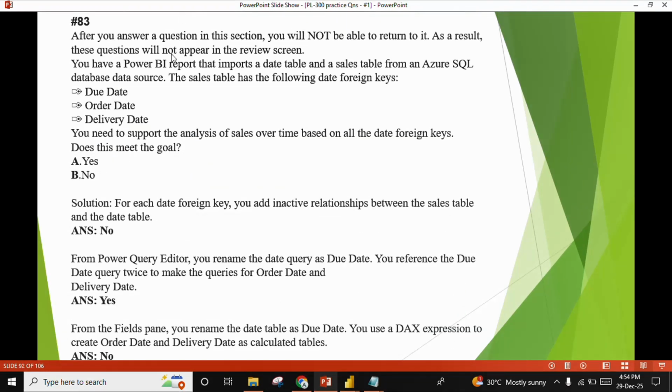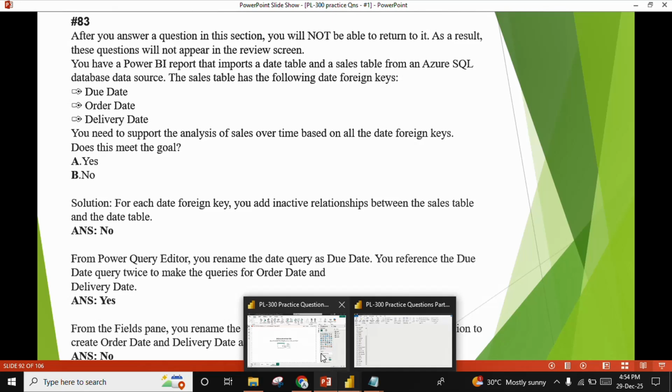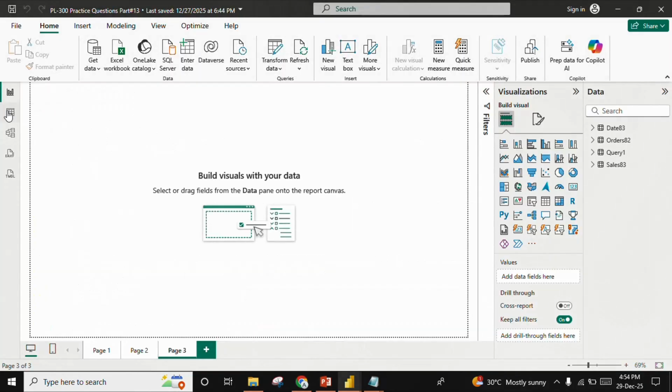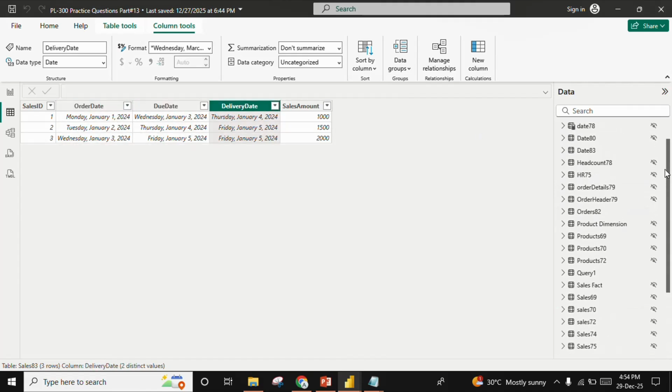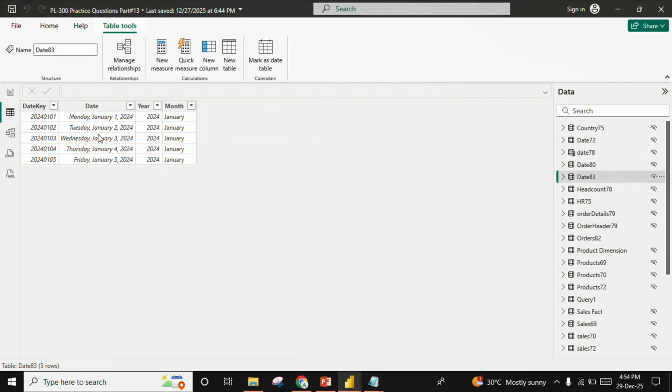Here they said they have a Power BI report that imports a date and sales table. Okay. The sales table has three foreign keys: due date, order date, delivery date. Let's see this in Power BI. Go to the table view. This is our sample sales table. Here are three columns: order date, due date, delivery date. Okay, three foreign keys are there. This is our actual date table.